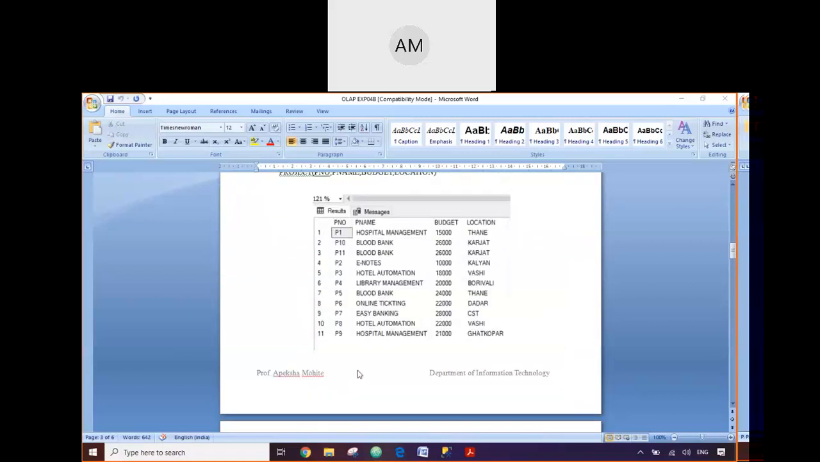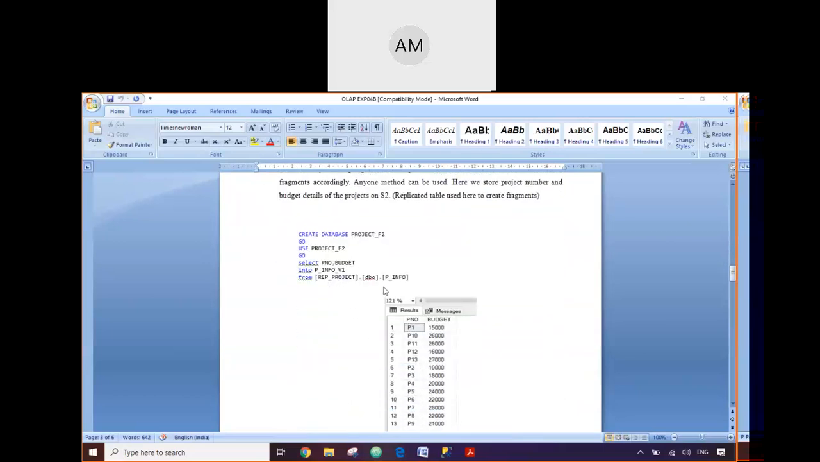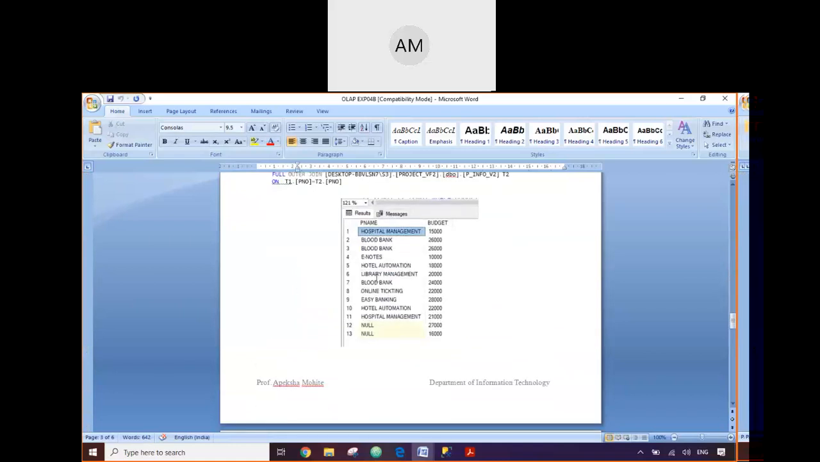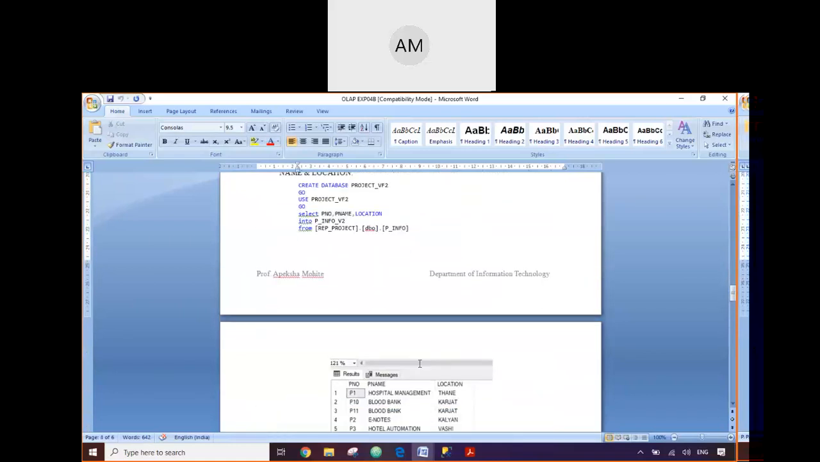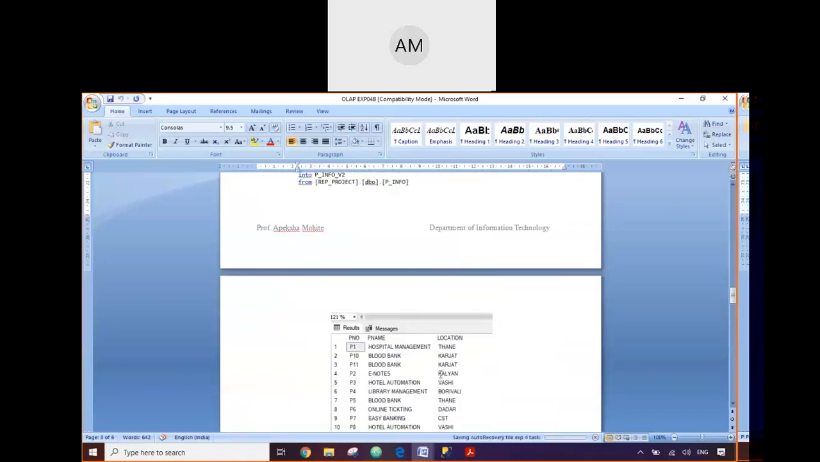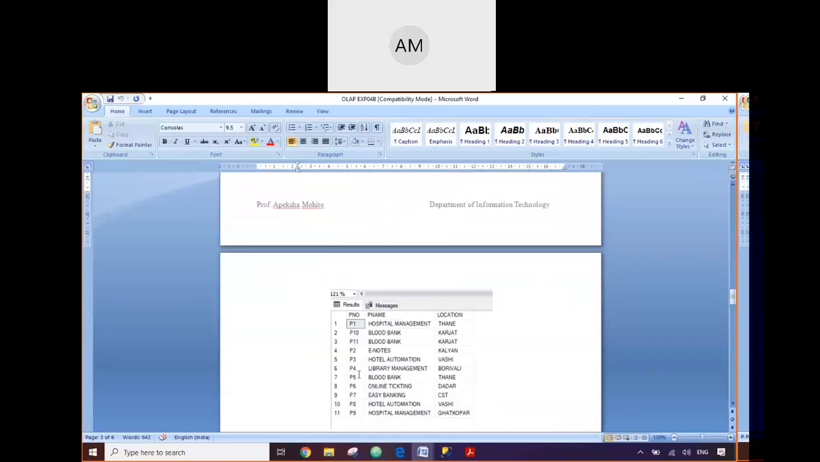So this is how you create the fragment, where in this fragment I'm storing two attributes, which are p number and budget. Okay. So in the first fragment, p number and budget, and in the second fragment we are storing p name, project number and name, also the location. So this is the second vertical fragment.